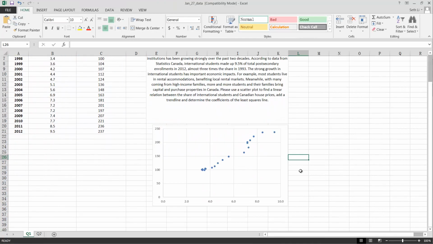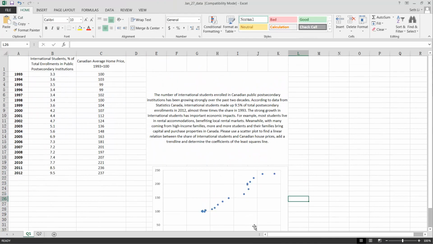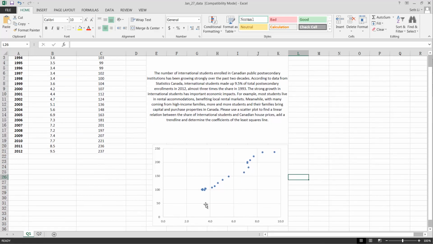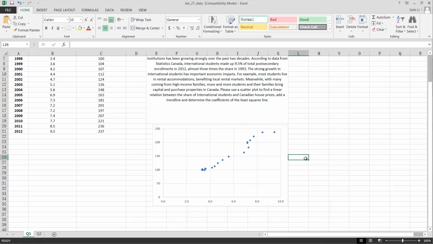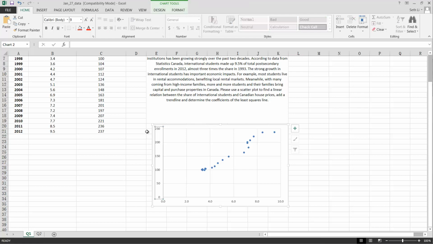Right, now here's your scatter plot with your international student percentage on the bottom and your average home price on the side. So basically what you want to do is try to make the graph look prettier. First off, you want to click the, I guess this is the y-axis, and then you can see that at the bottom here there's a lot of blank space. You don't really need that.